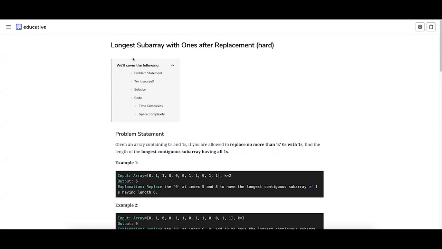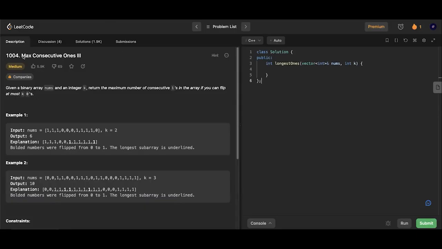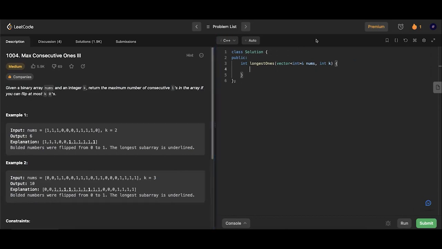So this is our problem. I have found the same problem on LeetCode with the name Max Consecutive Ones 3. The problem statement is the same. The examples are the same. Let's code up our solution. Okay, so I'm here. I forgot to record while I was coding it up. If you can see here, it shows solved, and I didn't record the video. So here we are, and let me code it up again.